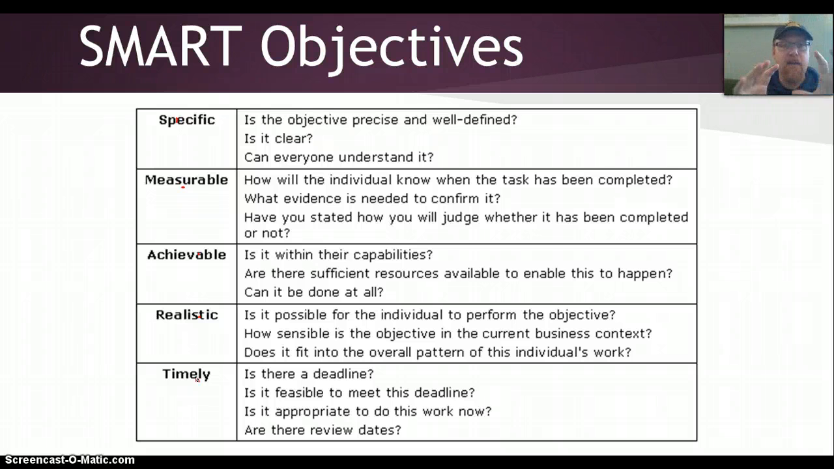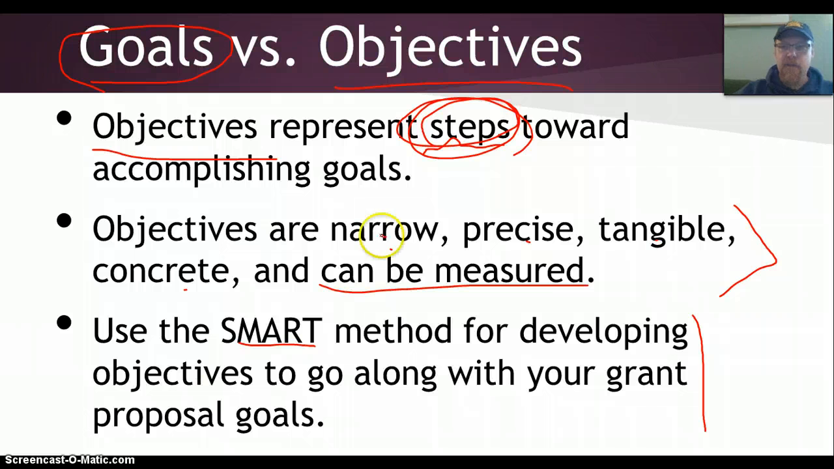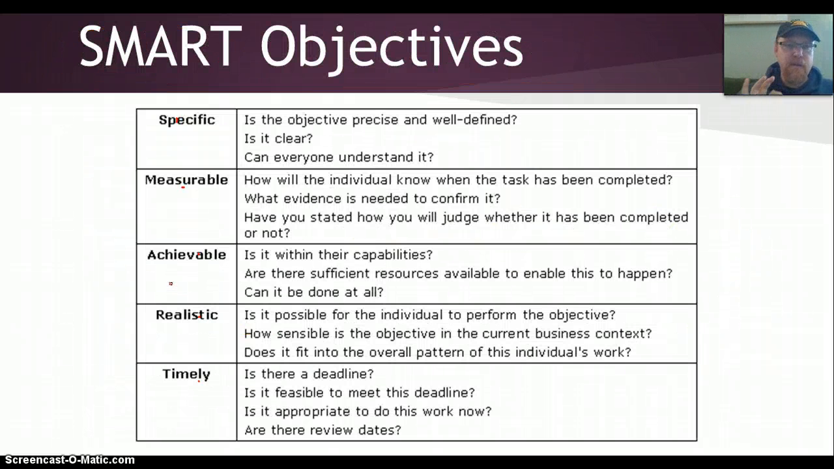And you could just do this in outline form. Let's say you've got two big goals, goal 1 and goal 2. And then for goal 1, you've got objective A, objective B, objective C. These are 3 narrow, precise, tangible, and concrete ways that you will be able to achieve that first goal.